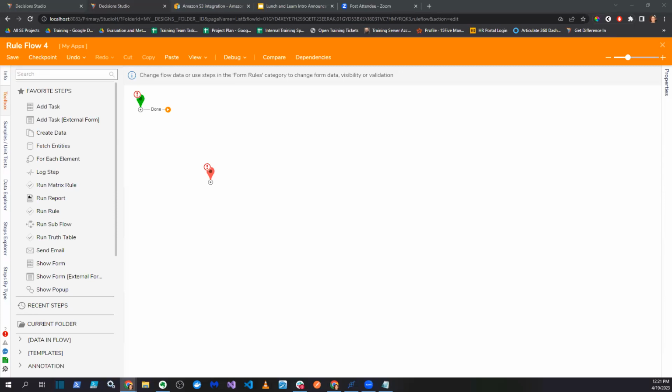But by default, it's the same way that you would do with the drop-down list. You would just fetch your data. So if I use the fetch entity step and configure it the other way, then it would display that way. Oh, what happened to the?